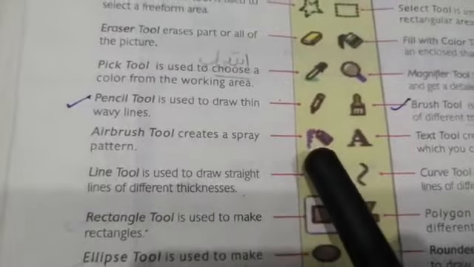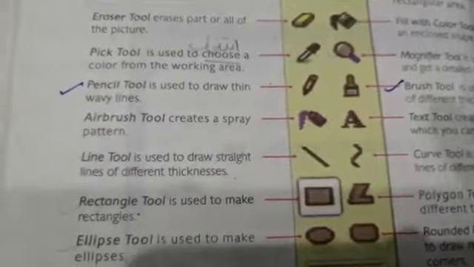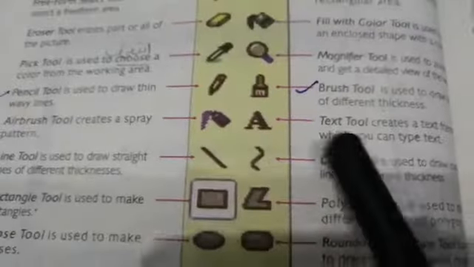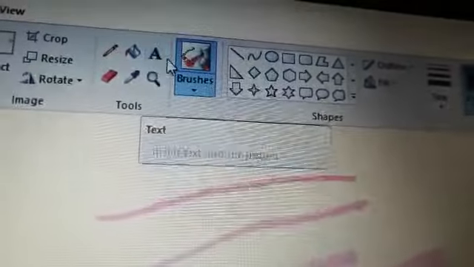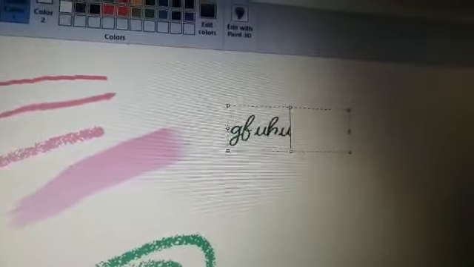Next is airbrush tool. Airbrush tool creates a spray pattern. So here is the airbrush tool, and what it does, it makes a spray like structure on your screen. Next is a text tool. Text tool creates a text frame in which you can type text. This A button gives you an area where you can type your text. Here you can type any text you want.